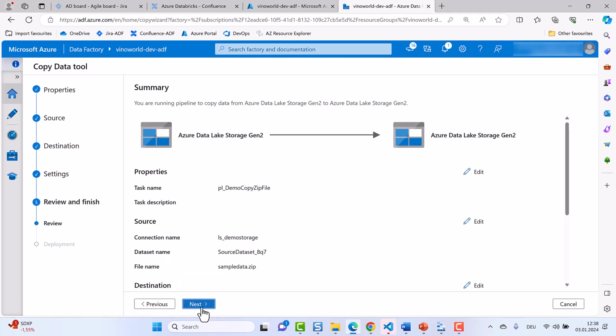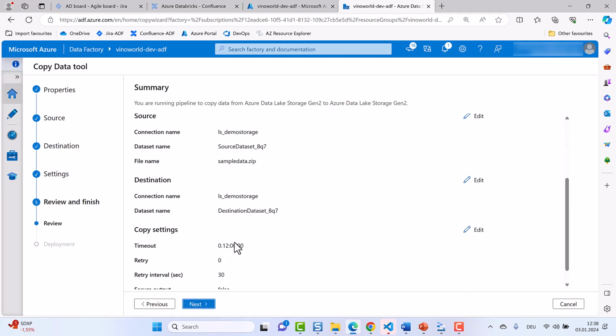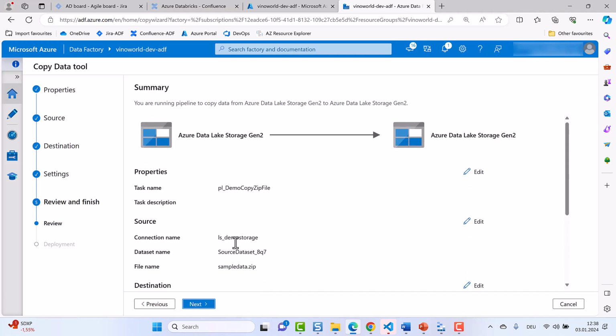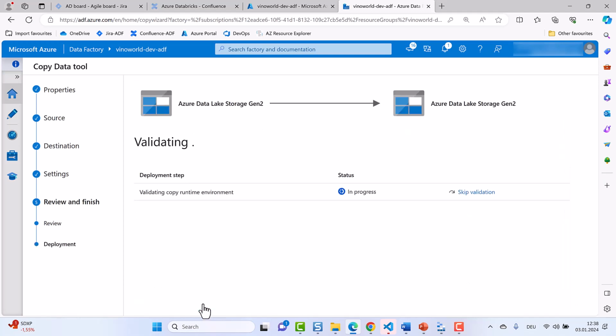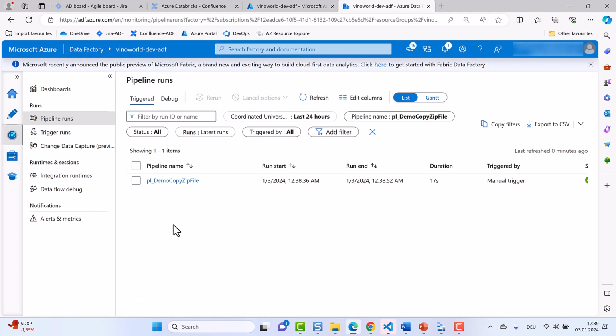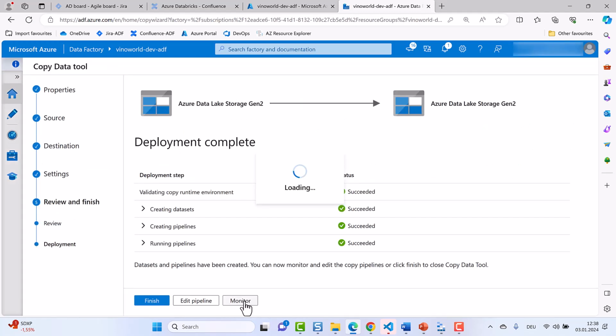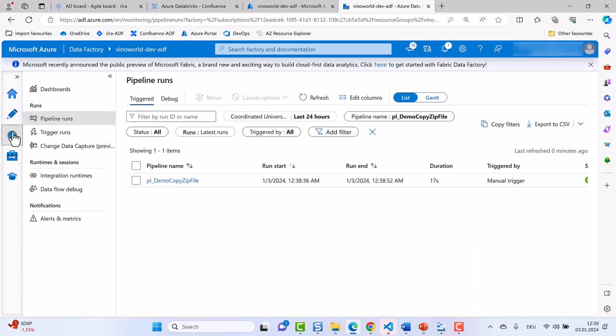On the final summary page, we can now review all the settings and select next. On the deployment complete page, I'm going to select monitor to directly execute the pipeline and to monitor the pipeline. If we now switch to the monitor tab, we can now see the status of the pipeline.